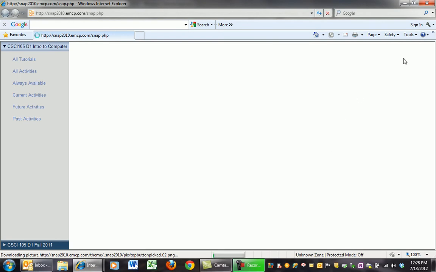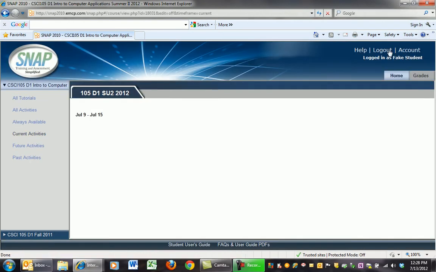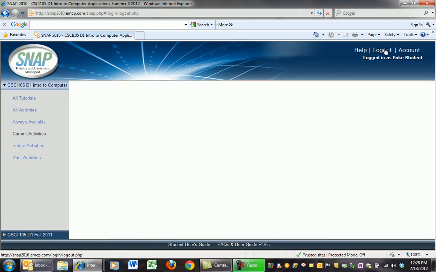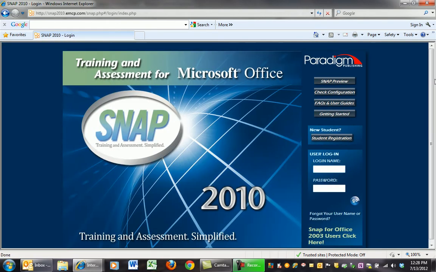I'm already logged in, so I'm going to log out. When you initially go to Snap, this is what it looks like, and they have a button Snap Preview. They have a button Check Configuration. You need to check your configuration on your machine so that it will install the Snap Player. It has user guides, getting started, and then student registration.